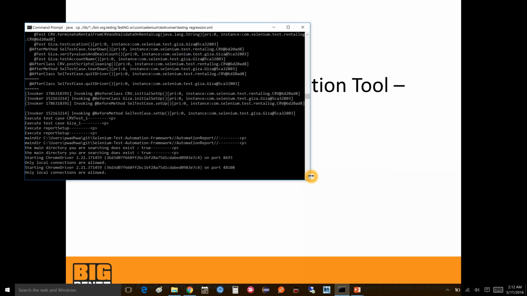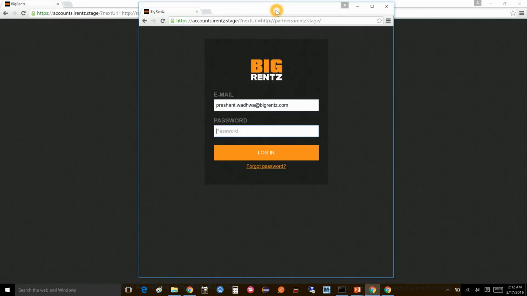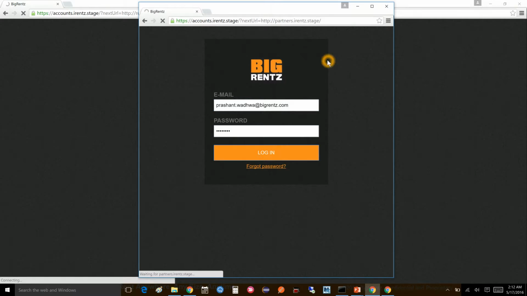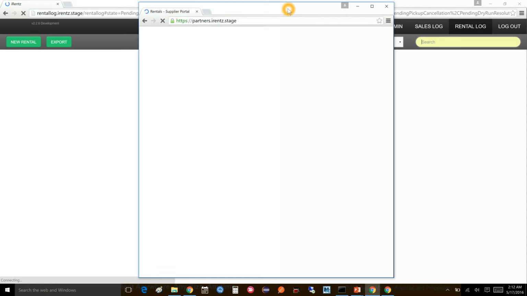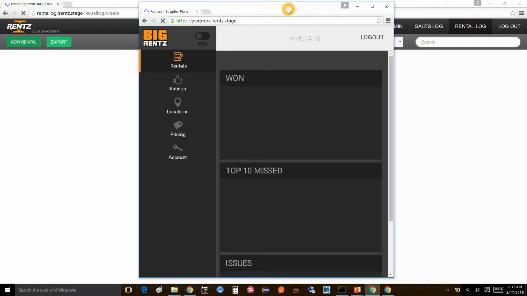All right, I started the test. On the bottom right, you'll see that two browser sessions have opened. I'm running two parallel threads just to save time to run tests on Giza and Rentalog with CRV. So the tests are exactly what manual testing does.